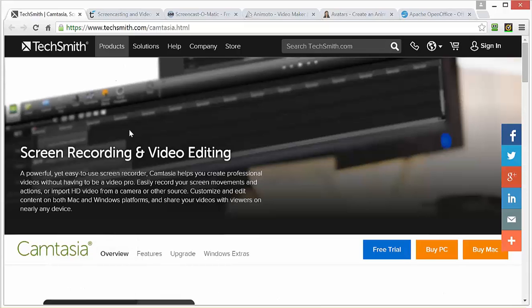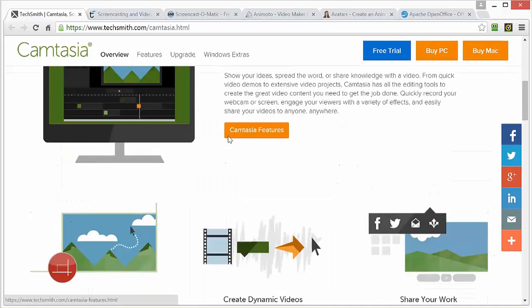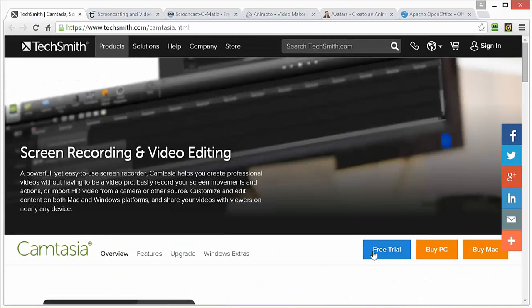So here is the website for Camtasia, which you can learn about on this site, and they have a free trial. They have a version for both PC and Mac.